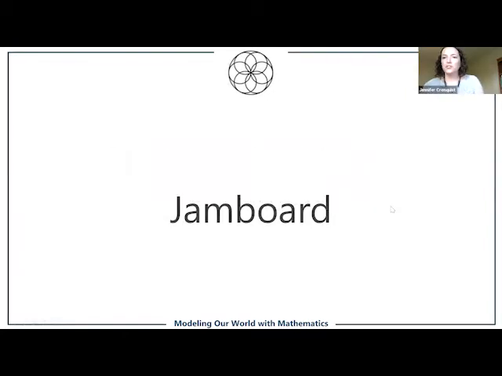So I'm going to move on now to Jamboard. And again, I'm not going to spend a ton of time here on Jamboard because we did do several Jamboards in our Tuesday session. But for those teachers who are with us today for the first time, I just wanted to highlight some pieces of Jamboard in case you're not familiar with it.